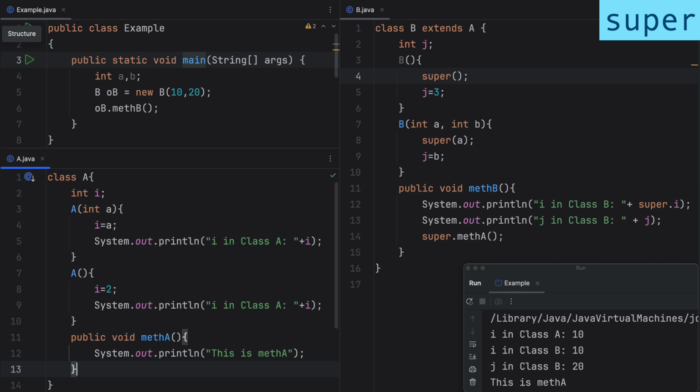So super.I will print 10 and J will print 20, and within this constructor also we have I in class A, so it also prints I in class A 10, I in class B 10, J in class B 20, and later this is meth A. Here, super.methA is used to demonstrate the third use case of the super keyword, which is to invoke the methods of the immediate parent class. methA is a method inside the class A. So using the super keyword, you can access the method of the parent class, and here it is printing this is meth A. So this is the use case of super.